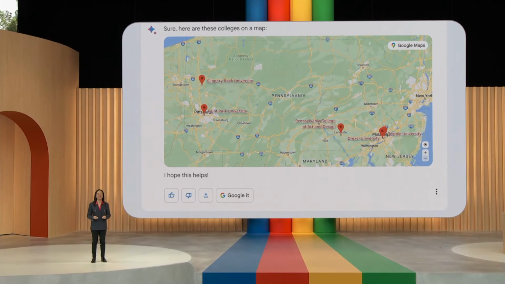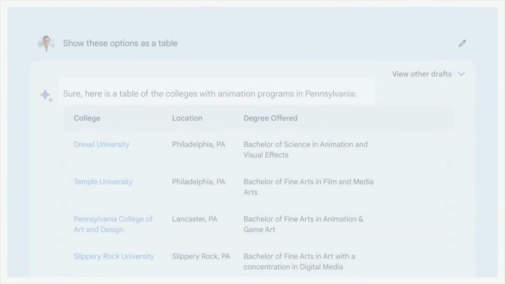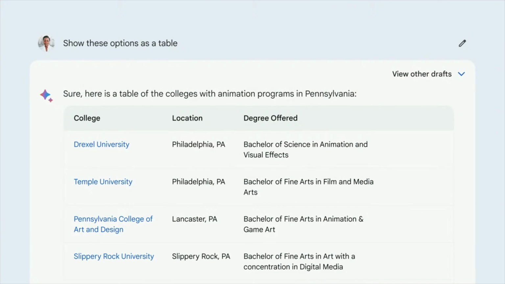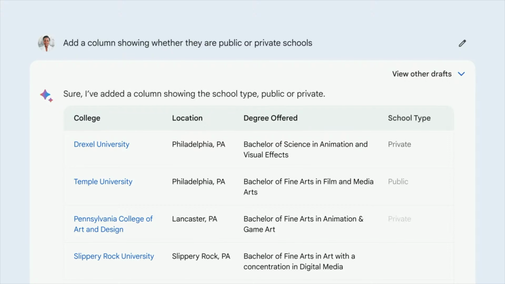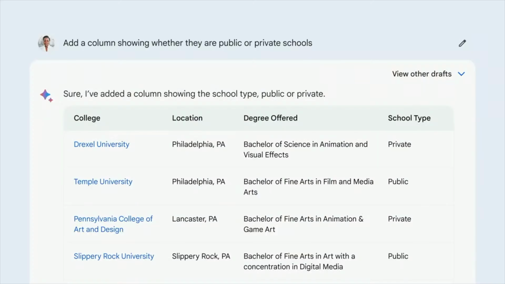Now let's start organizing things a bit. Show these options as a table. Nice. Structured and organized, but there's more I want to know. Add a column showing whether they're public or private schools. Perfect. This is a great start to build on.